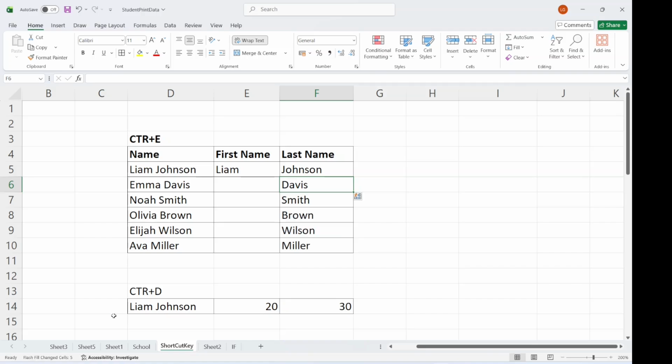What happens here is it will print all the last names in the remaining cells, and the same thing I can do for first name as well. So come back to this cell, Control E. Here in this cell all the first names are filled, and here all the last names are filled, up to whatever data we have.